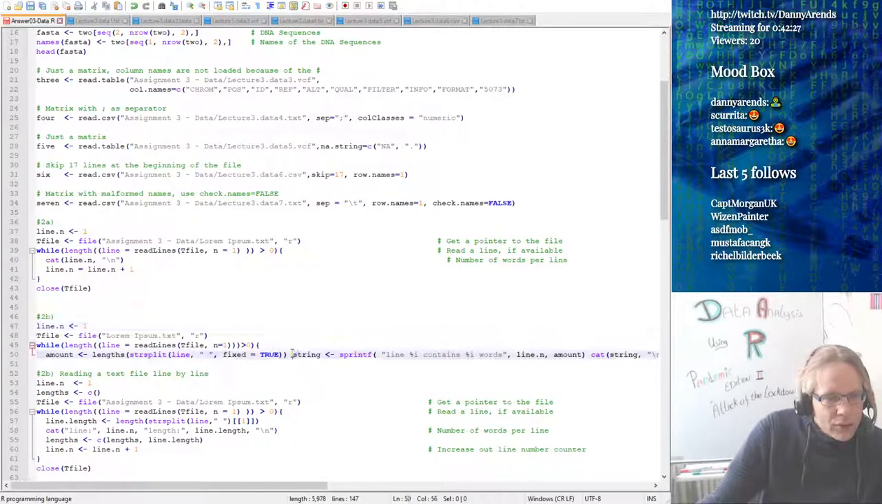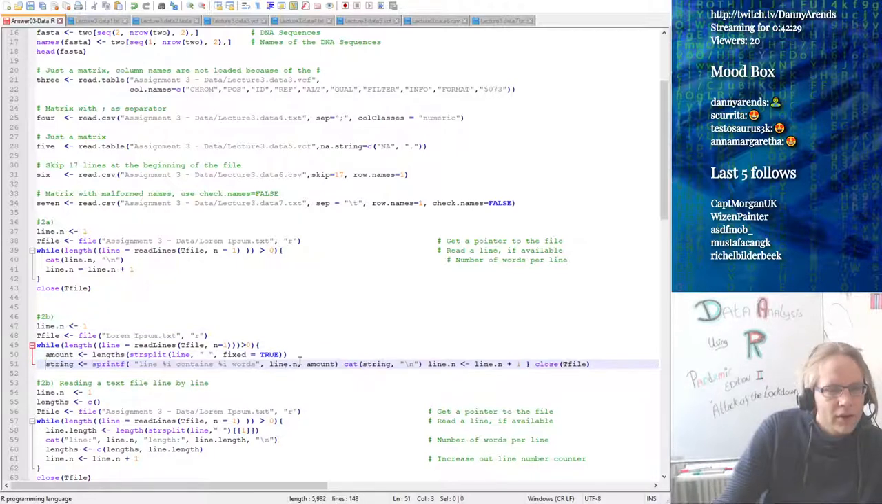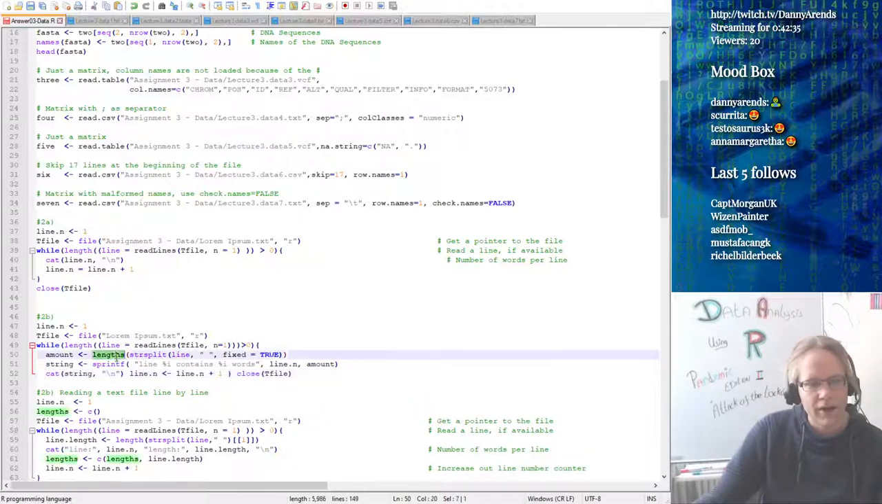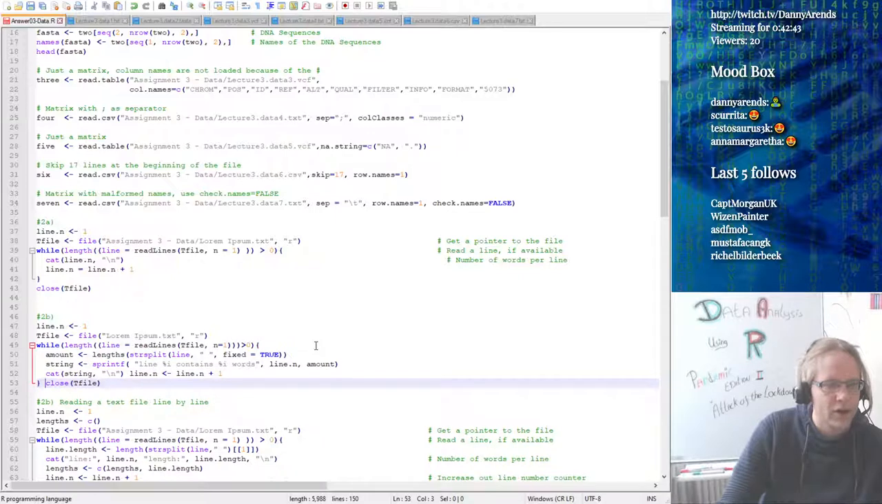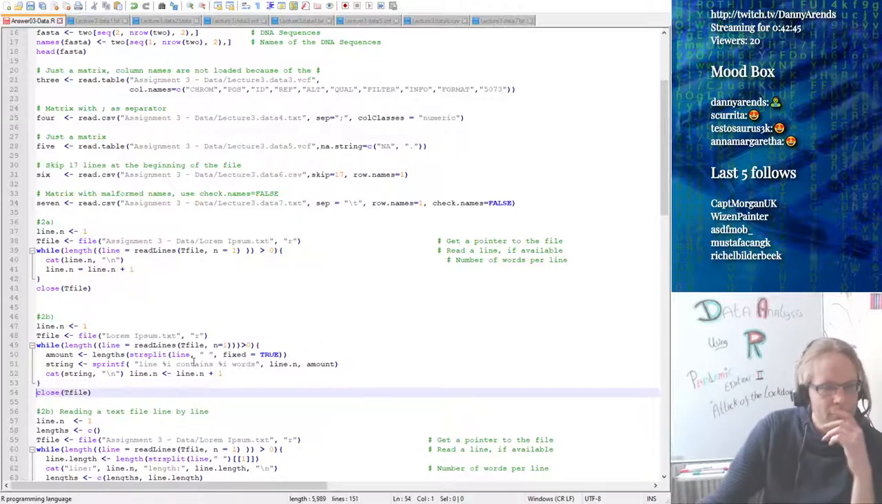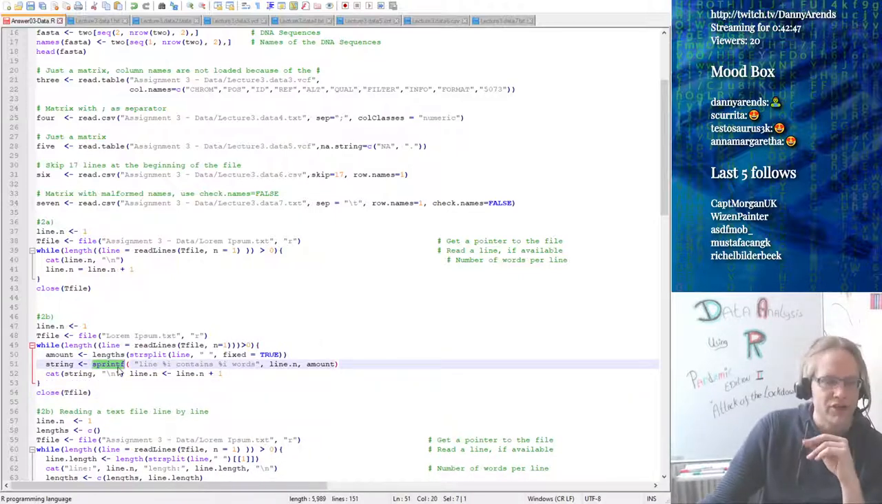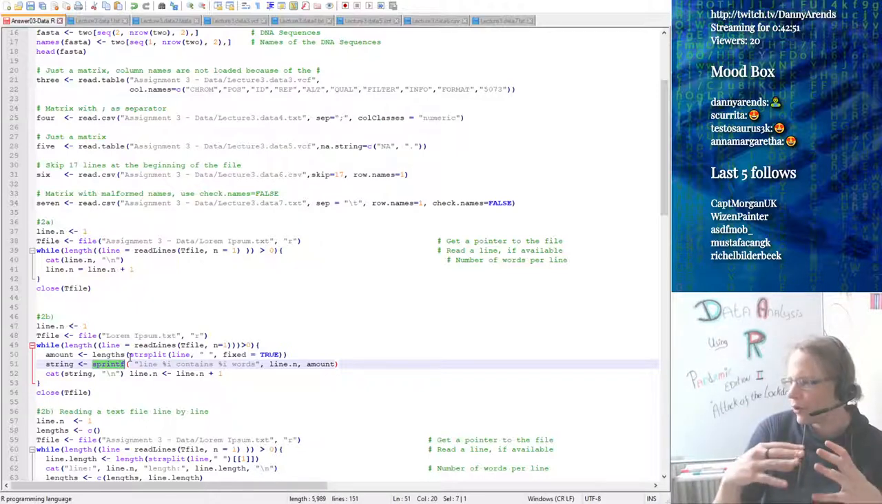You string split. Is length actually an existing function in R? Should it not be the length instead of lengths? But I'm just gonna format it, right? And then we can close. Okay, so you use the sprintf function to do that, to kind of make your line before you cut it.